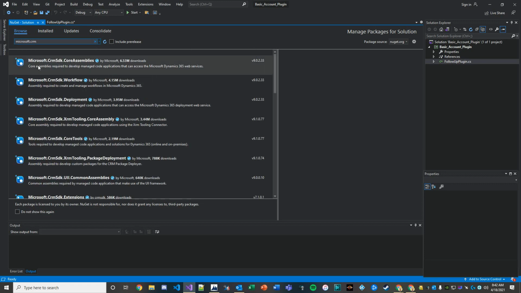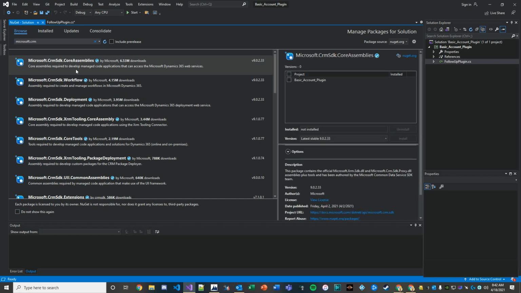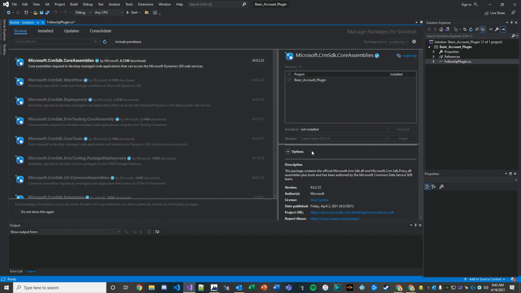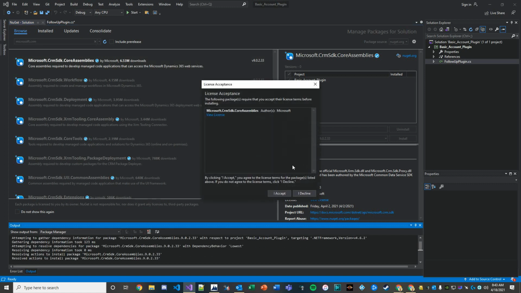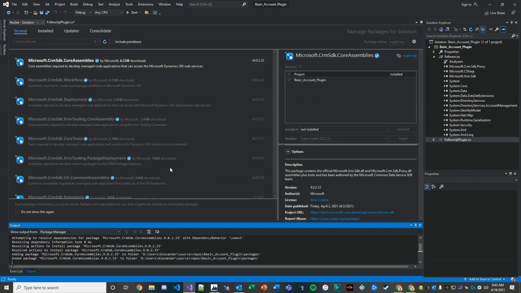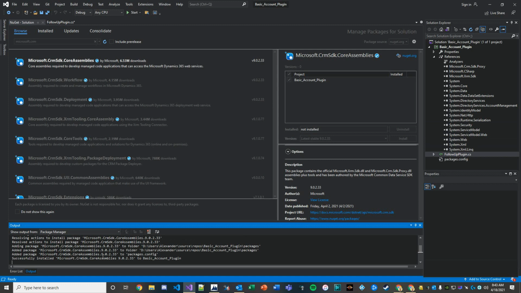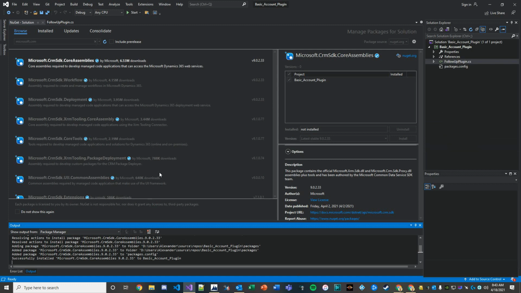And here is the Microsoft.CrmSdk.CoreAssemblies, 7 million downloads. This is the one we want. So I'm going to go ahead and install it. The latest stable version is perfectly fine. The console output will tell us right here if it's installed. So it's doing its thing right now. I think we're in good shape. I'll accept it. Okay, so we successfully installed the assemblies.